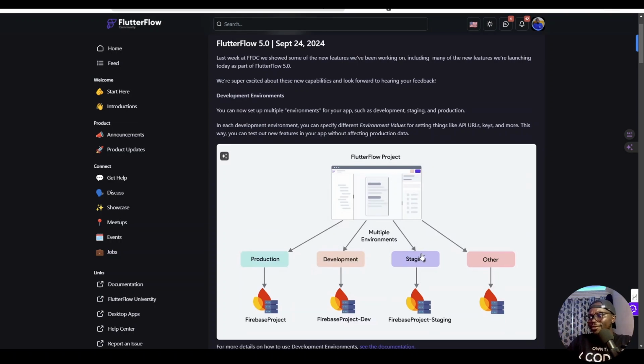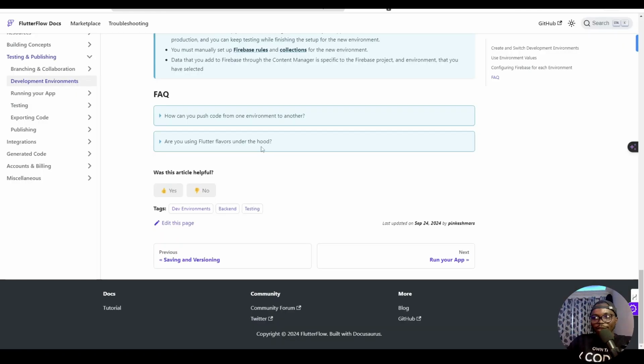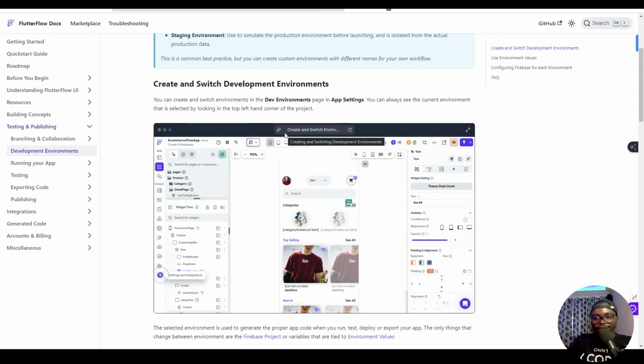That's just a little bit about how development environment works. Again, if you want me to do a detailed video about this, I can do. If you want me to do a detailed video about any of these new features, I can also do that. By the way, there's documentation too about development environment, so be sure to read that out, and it's very, very useful. This is one thing that FlutterFlow has done amazingly this time, releasing features with documentation.